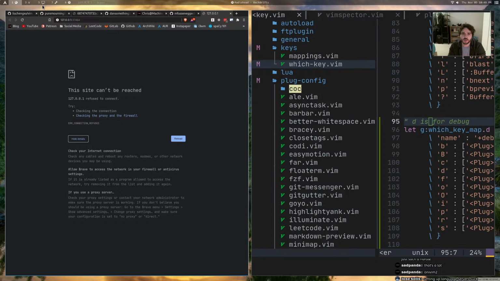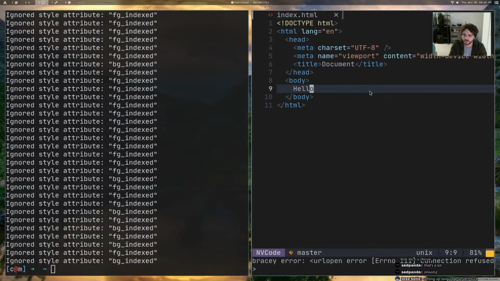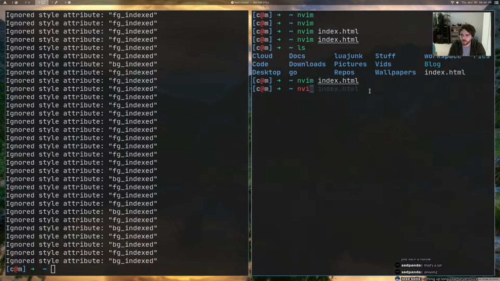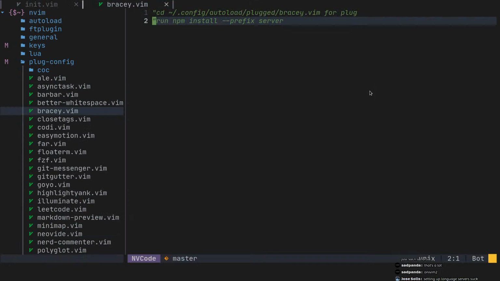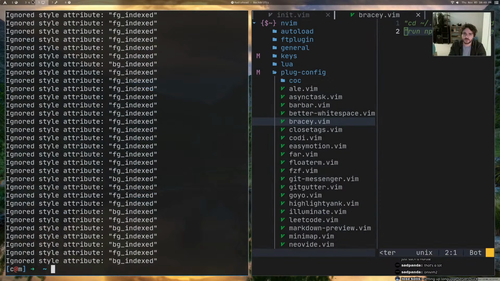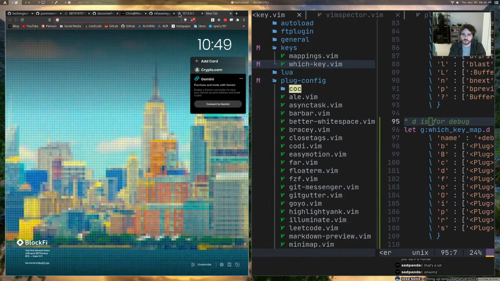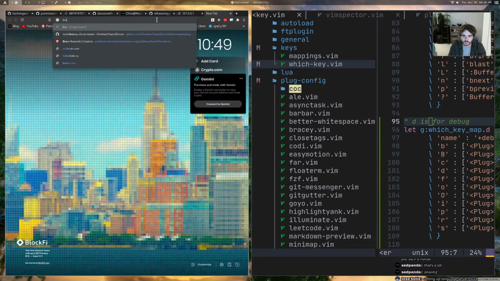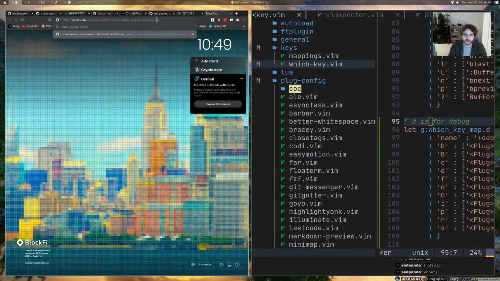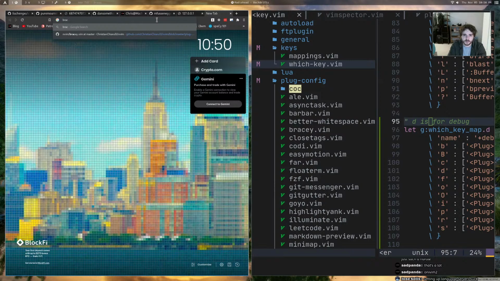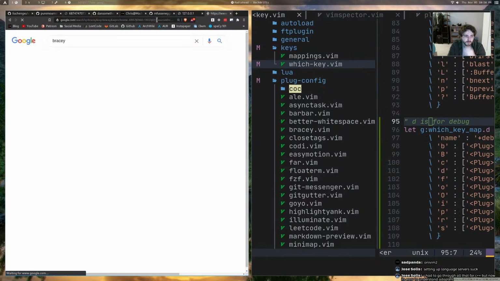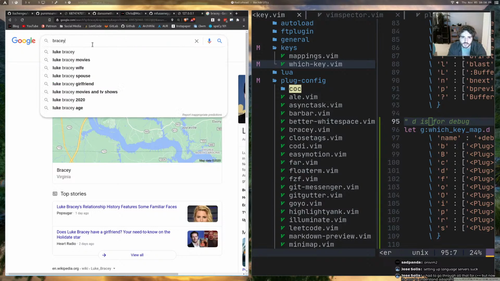How about this? I think you can configure it, maybe it's just a Brave thing that's making it stupid. Let's do this. Come over here, plug config, Bracey is the thing that I'm using. This is some nonsense, and I don't have anything to configure it. So if we look up Bracey. Thank you.